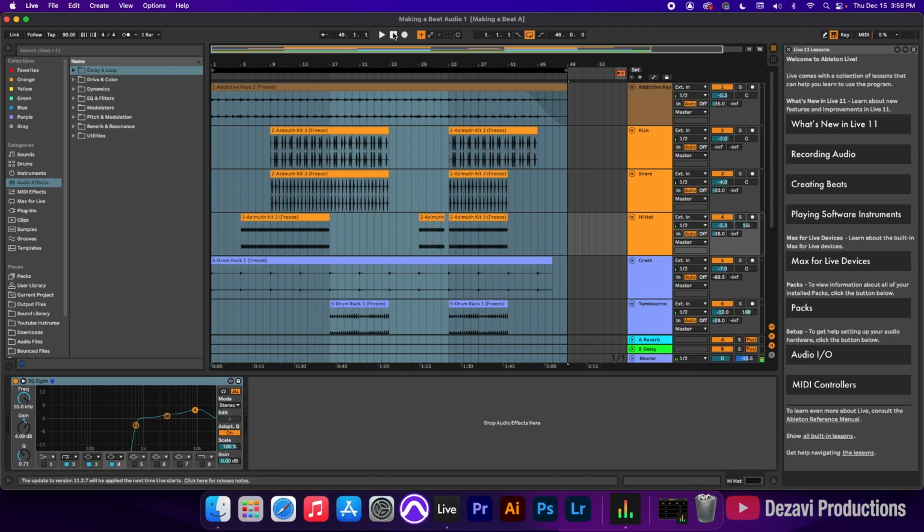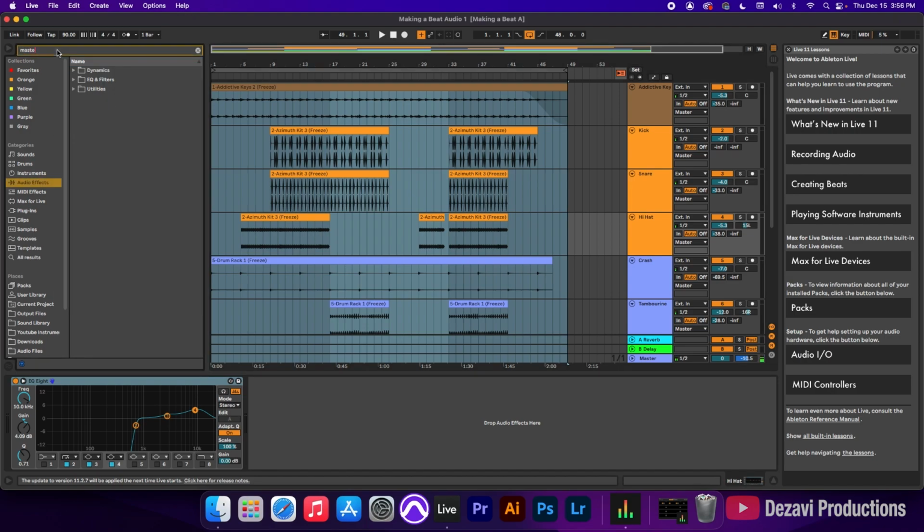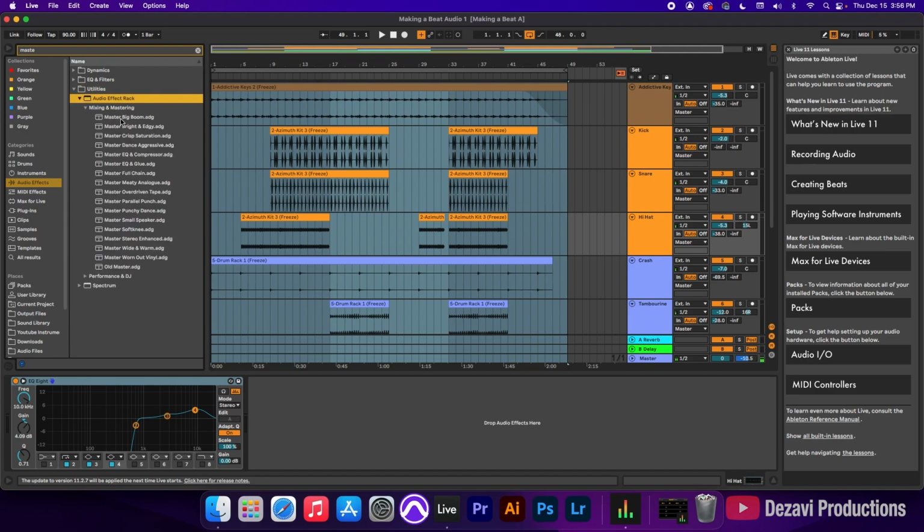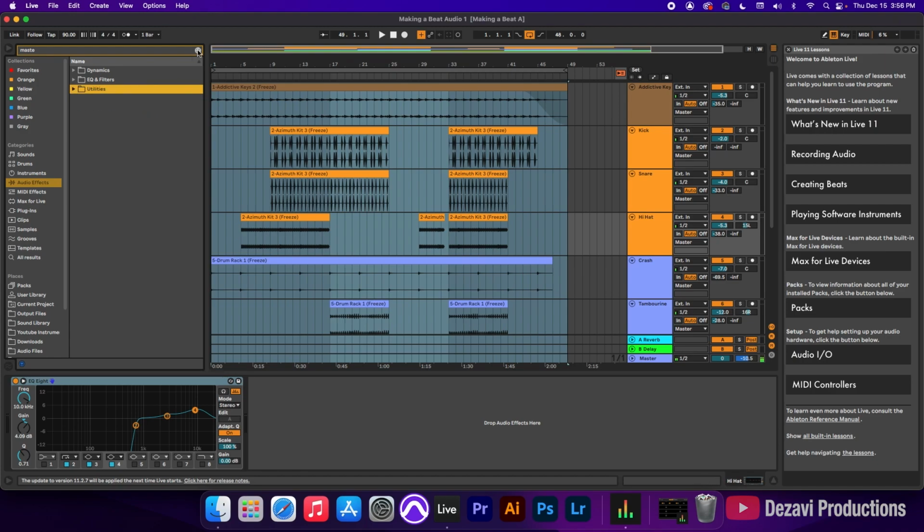And if you don't want to deal with any of the manual settings, you can actually go to the audio effects here, go to the search bar, and type in master. Go to utilities, go to audio effects rack, and in here, you're going to have a variety of presets of masters that you can mess with. But we're not going to do that today. What we're actually going to do is we're going to use an EQ, a saturator, and a limiter. We're not going to be using a multi-band compressor because we've already controlled some of those frequencies.